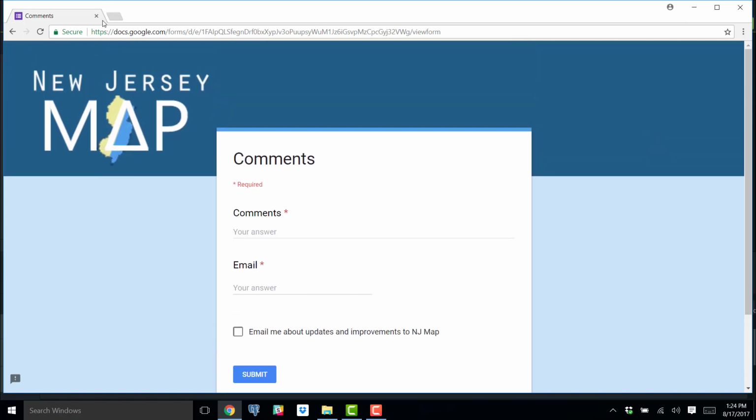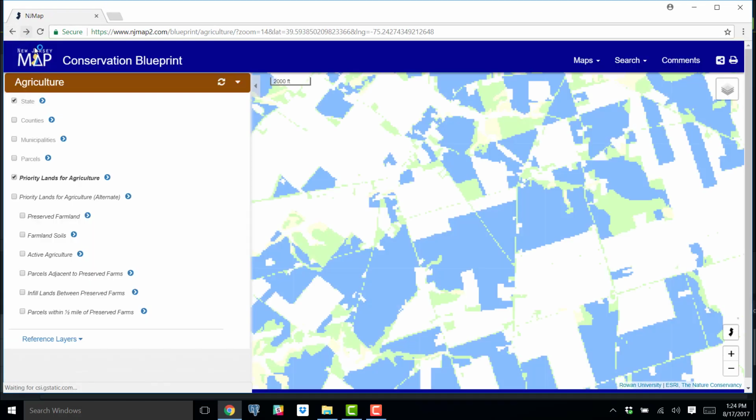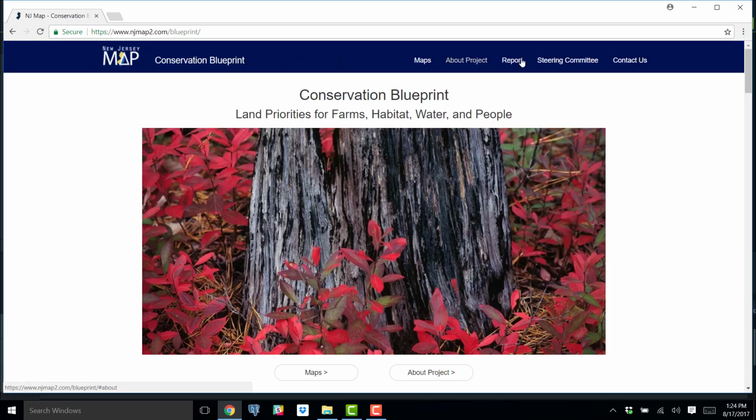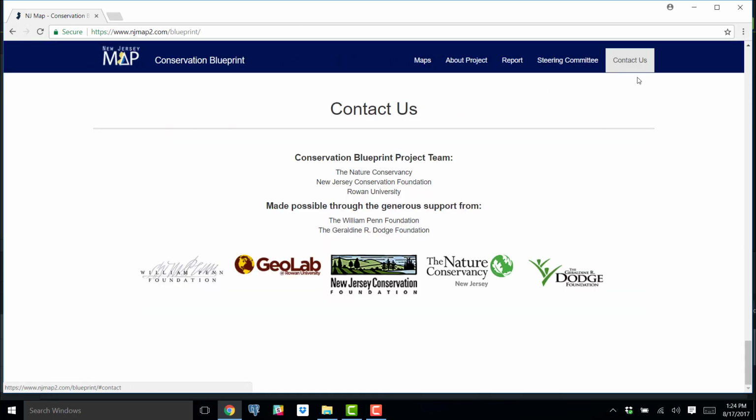The goal of Conservation Blueprint is to give citizens, decision makers, and funders open access to a GIS tool to prioritize land conservation efforts, and is a collaboration between the Rowan University GeoLab, the Nature Conservancy, and the New Jersey Conservation Foundation. Funding has been generously provided through the Geraldine R. Dodge Foundation and William Penn Foundation.